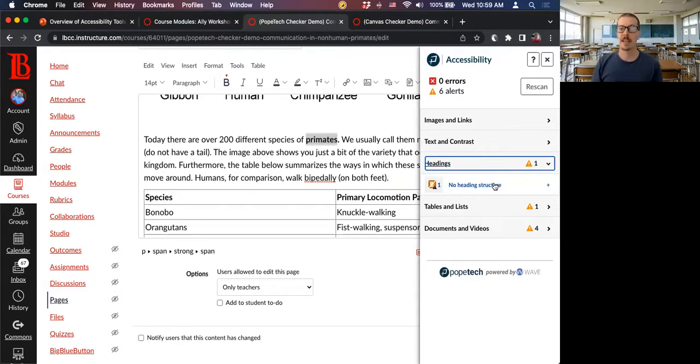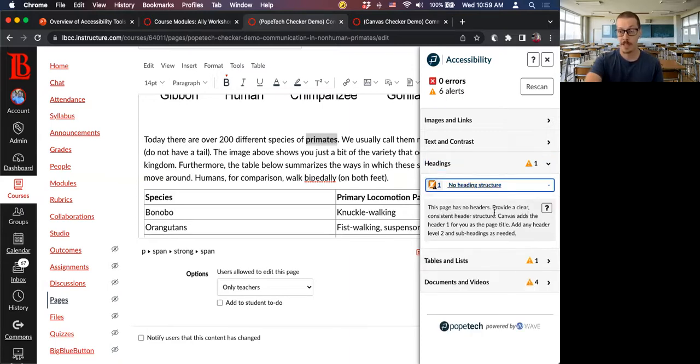So Ally's telling me that there is no heading structure on this page. That's important to know. The page has no headers, suggests to provide a clear, consistent heading structure, right? So Canvas has the page title as header 1, but we can add more, and we should add more because this is helpful for organization and screen readers.